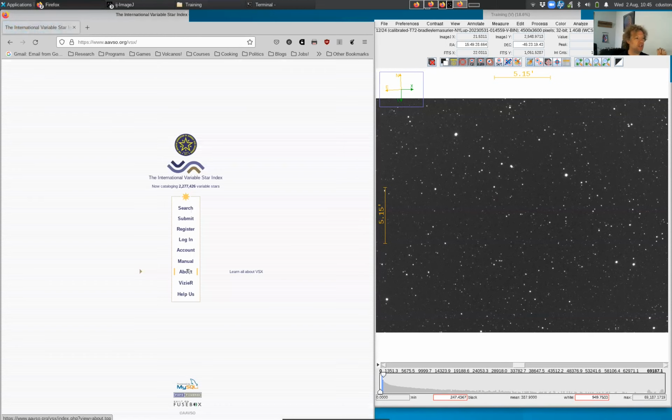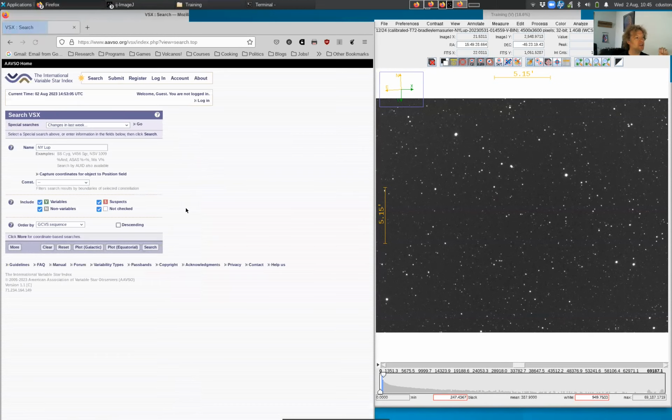All their variable stars are in there. So I'm going to click search. And for my particular case, I can type NY-LUP and click search, and this is going to work. Notice that you can put in AUID, you can put in coordinates, capture coordinates. For unknown sources, you're going to have to put in the coordinates, but for sources that are known, like this guy, NY-LUP is fine, so I'm going to click search there.